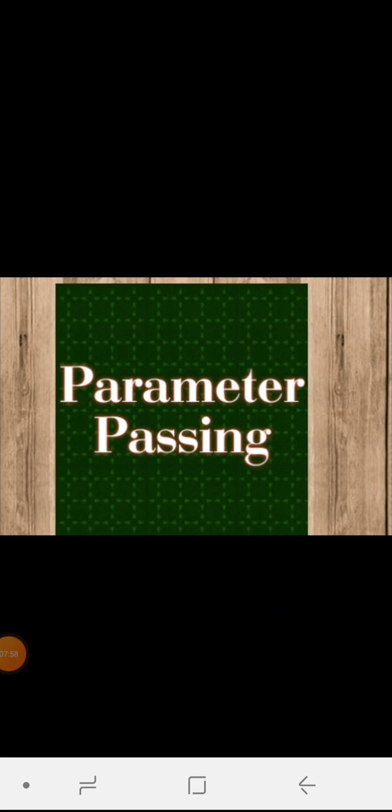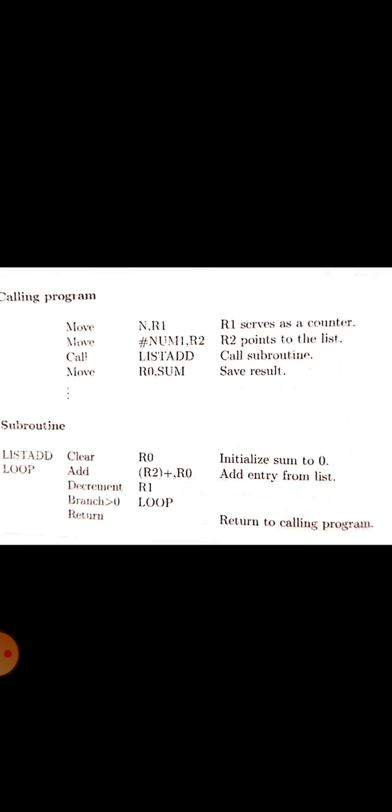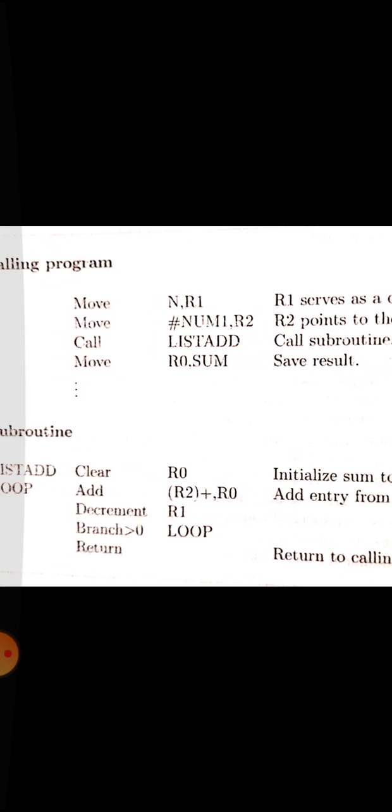When we say parameters, it means the data, which are nothing but the operands and their addresses. So when we call a subroutine, the program must give these parameters to the subroutine so that it can perform the computation. The subroutine will return other parameters, which are nothing but the result of the computation. This exchange of information between a calling program and a subroutine is referred to as parameter passing. So now this is the example we have taken between the calling program and subroutine.